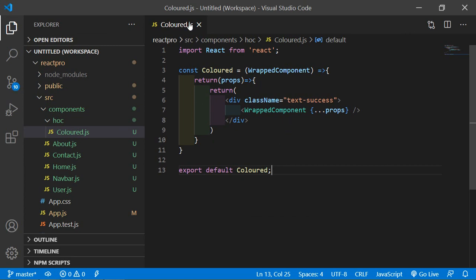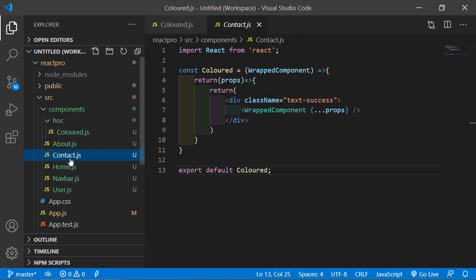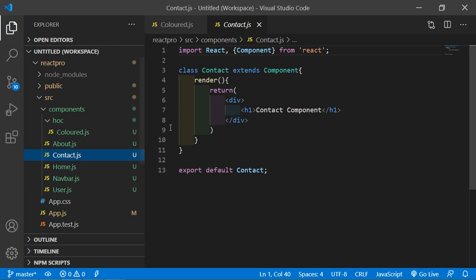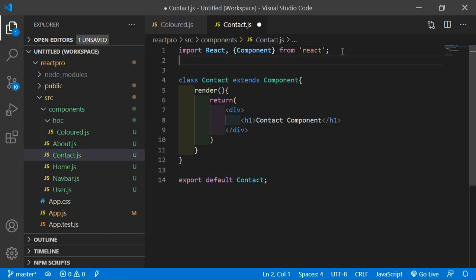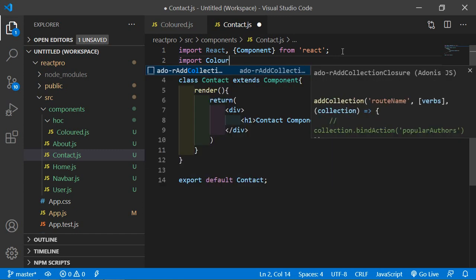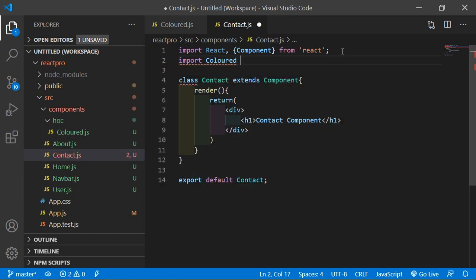Now use this higher order component with an existing component. So just open any one component. I am just going to open this component, contact. First of all, here just import the higher order component. So just write here import and the component name, which is colored, from HOC/colored.